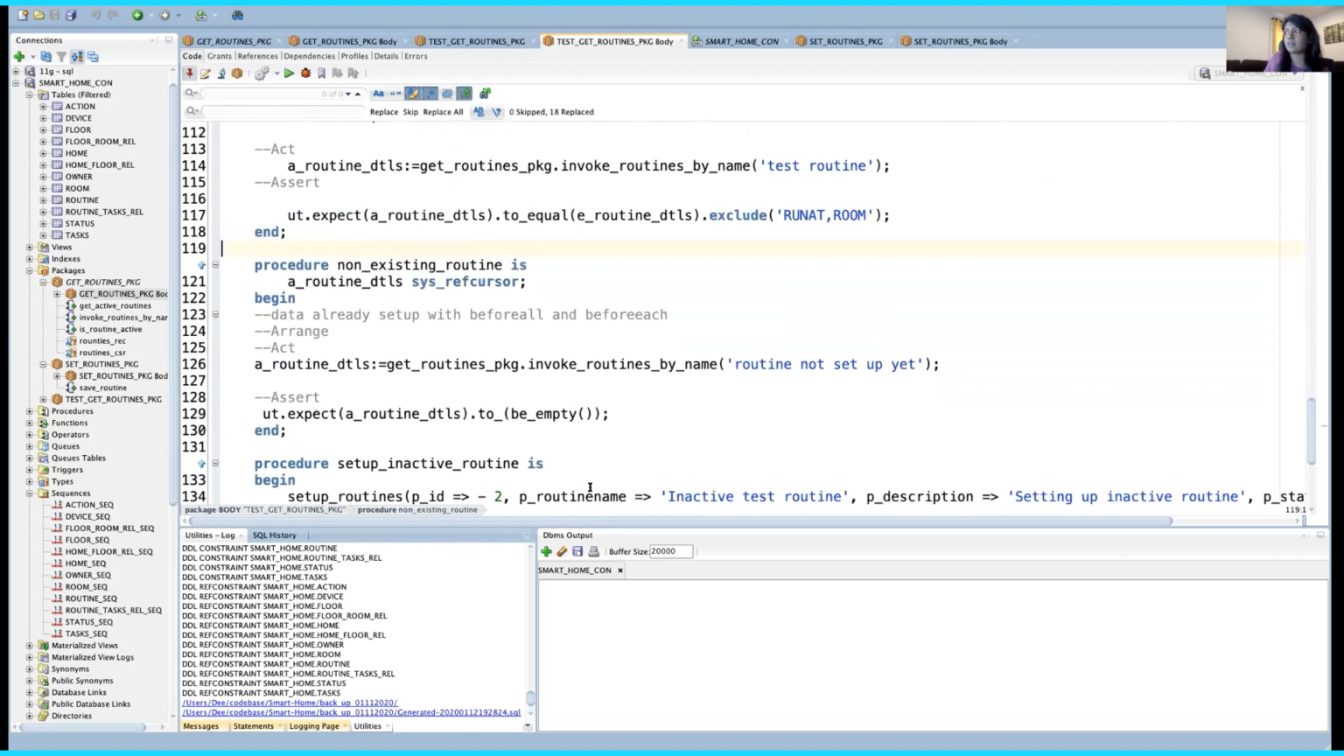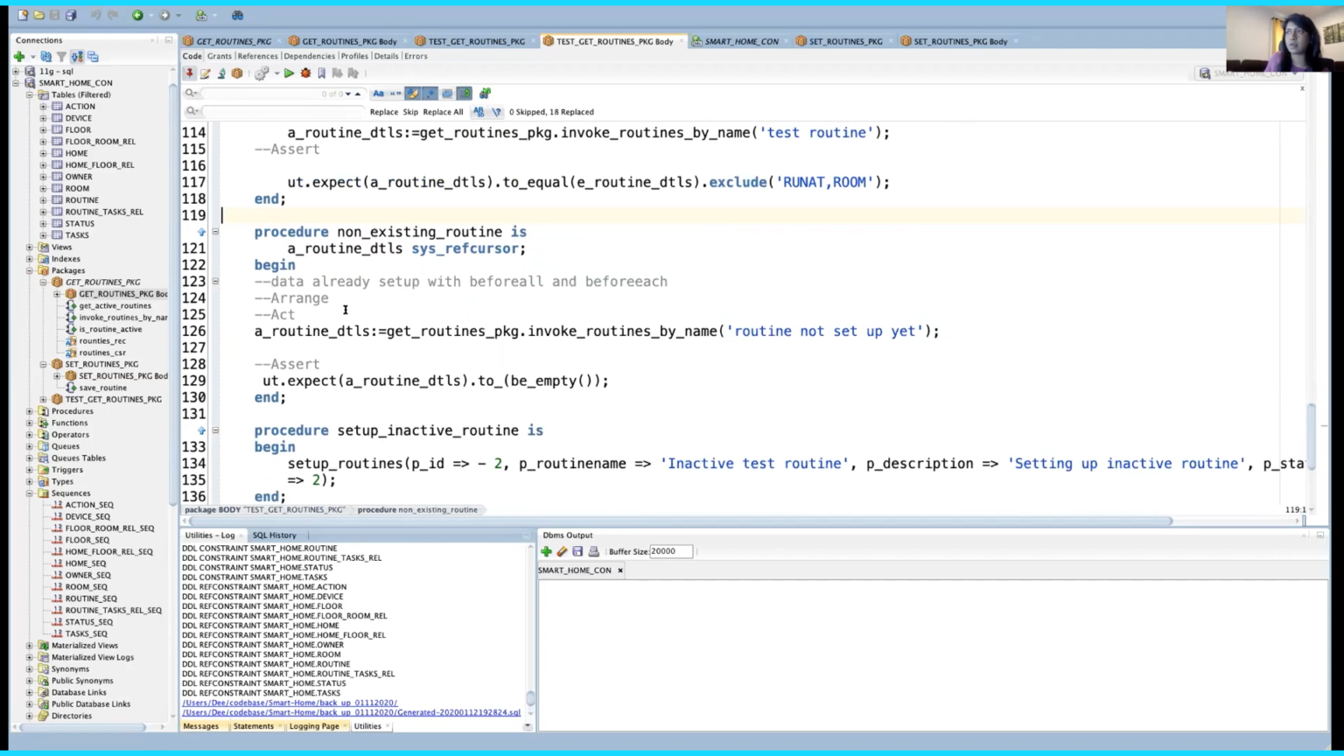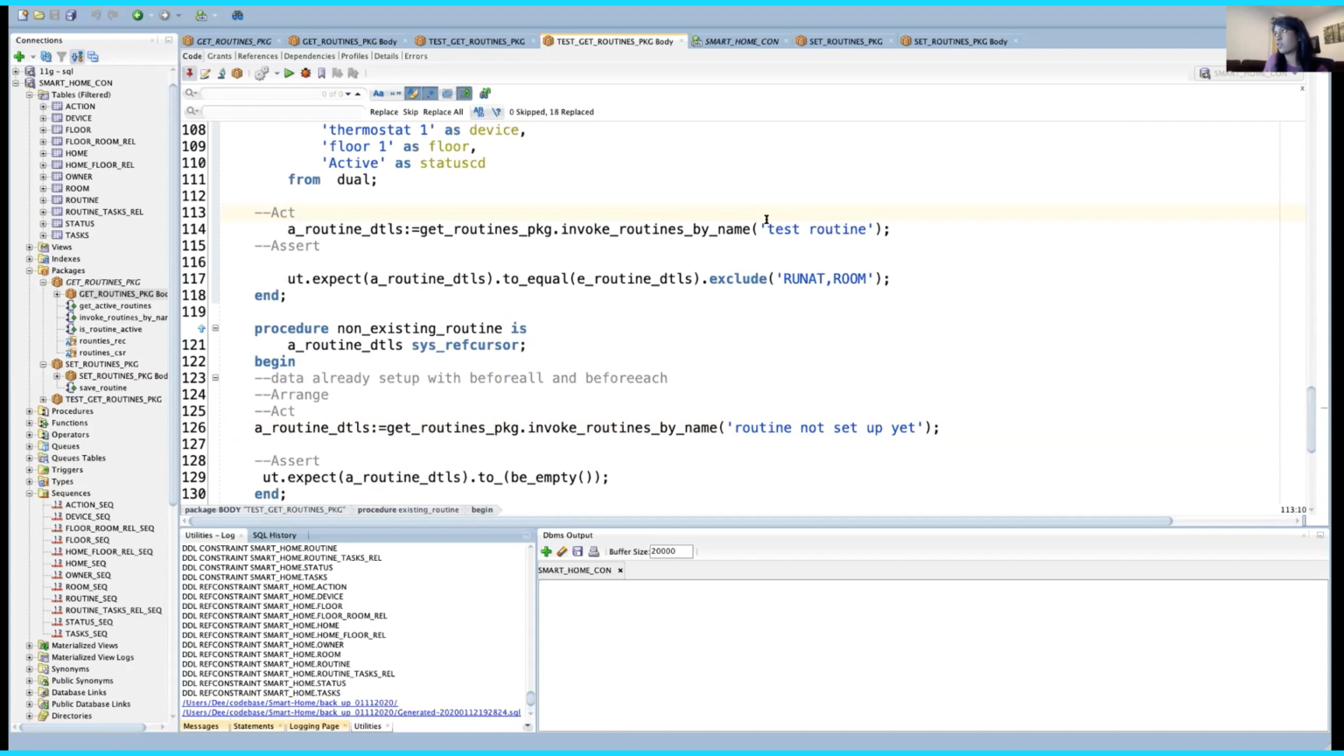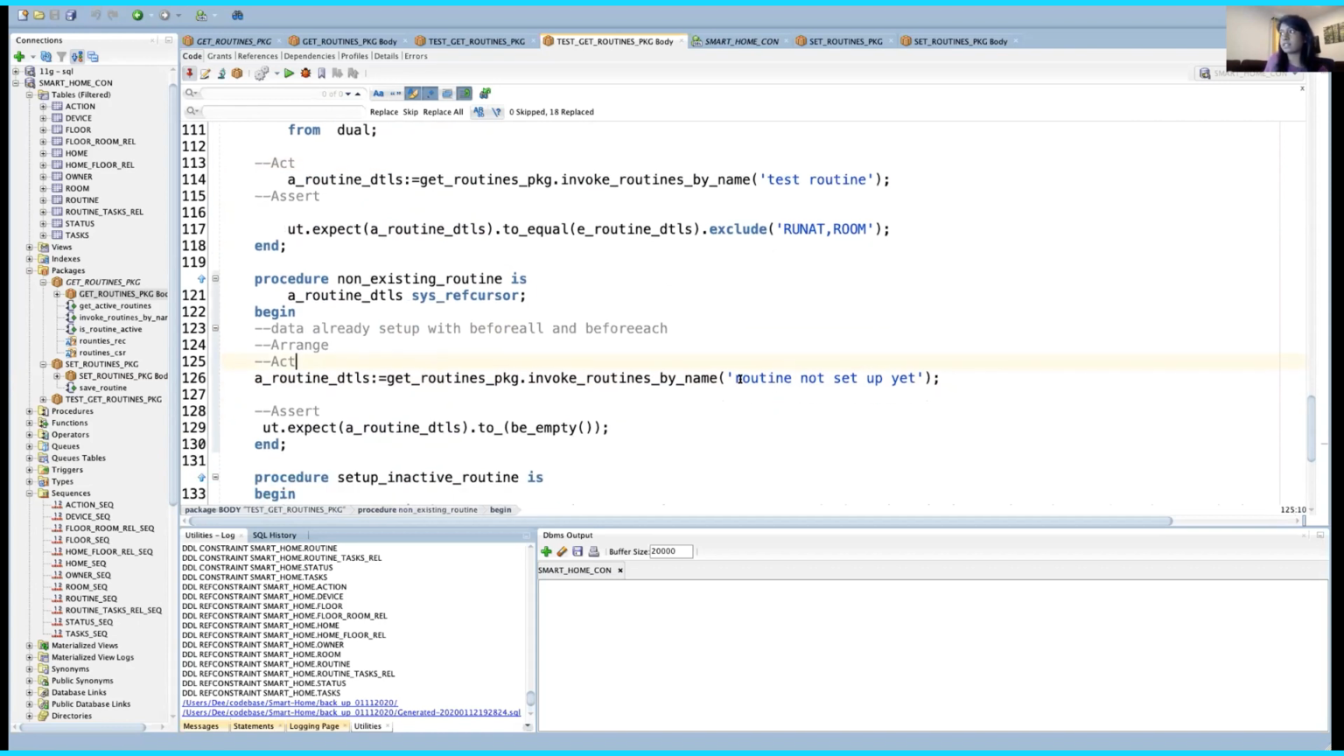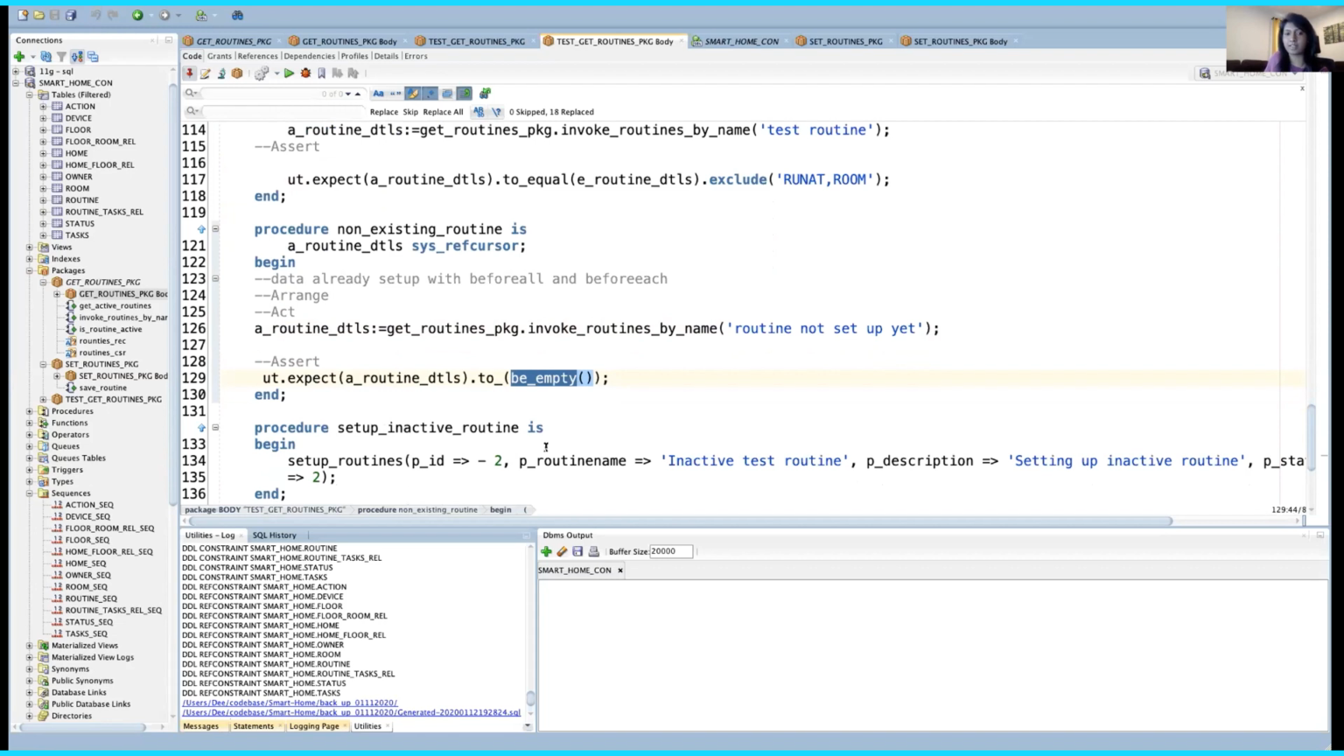And I'm doing the same here for a non-existing routine. I know that I set up test routine as a part of before all and before each, but I also did not set up this routine called routine not set up yet. So I know that this will return an empty, because that's the behavior of my functionality, of my use case. So this is what I assert against.